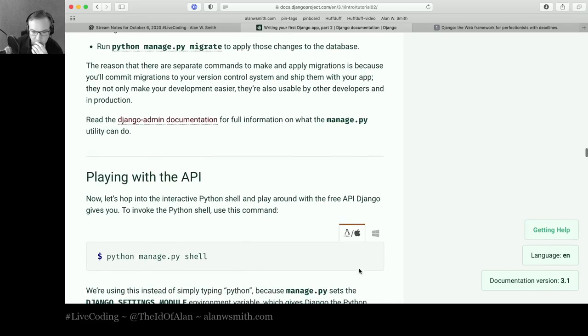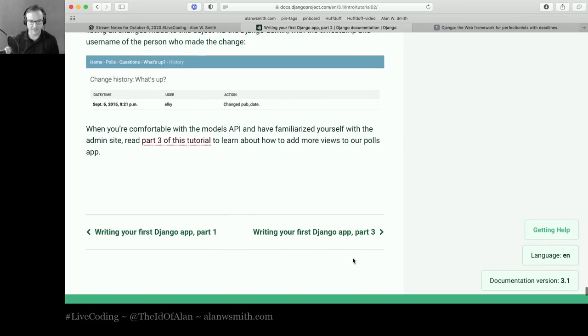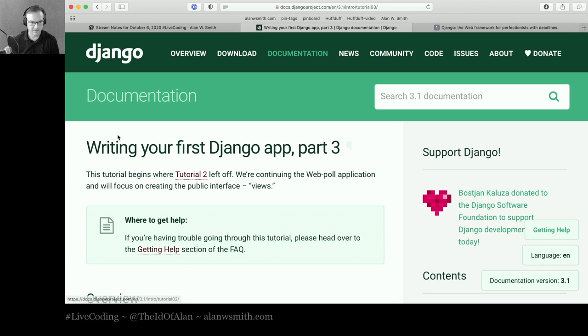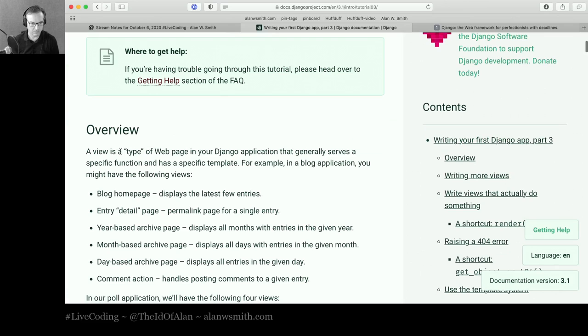Here, where's the next one? Wow, that's long. Oh yeah, it does all this, like, looking at the database on the command line, just good Lord. Overview, use the type of web page.